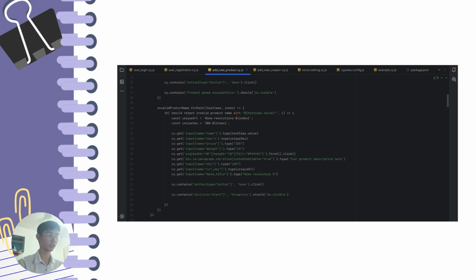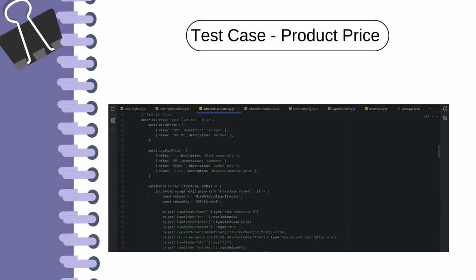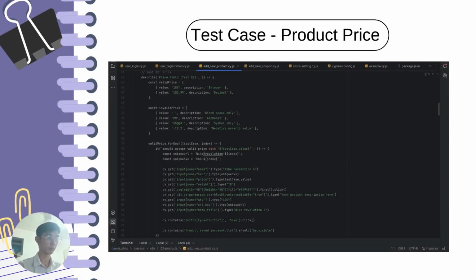The difference is that Cypress will type the invalid data into the element named name. After that, it will click the Save button, and Cypress should see the alert or exception message to determine that the test case with invalid data has passed. The second test case is price. Valid data include decimal number and integer, and invalid data include blank space, alphabet, symbol, and negative values.